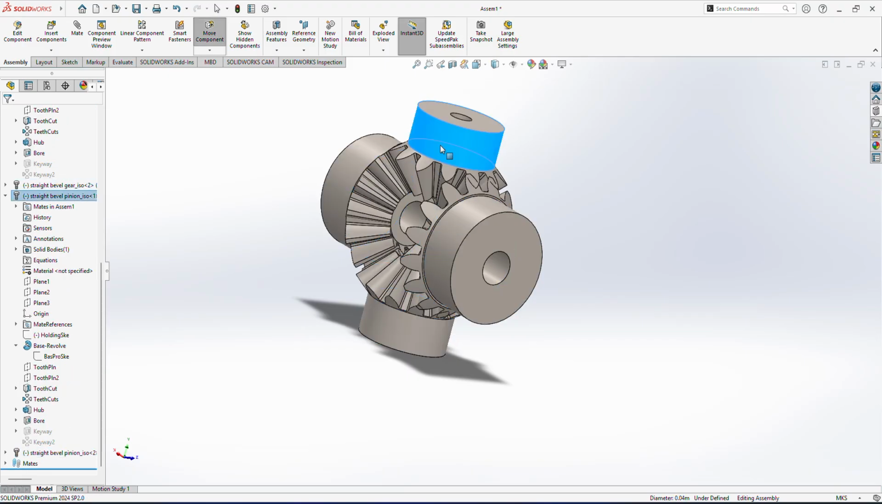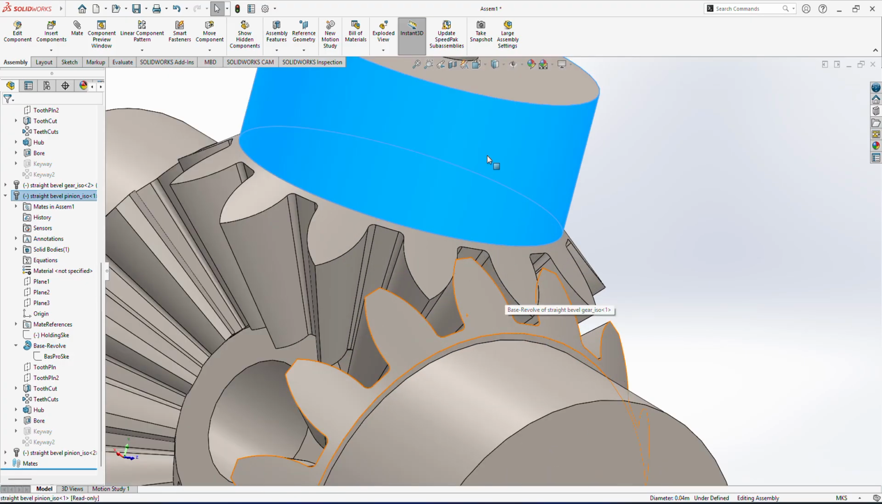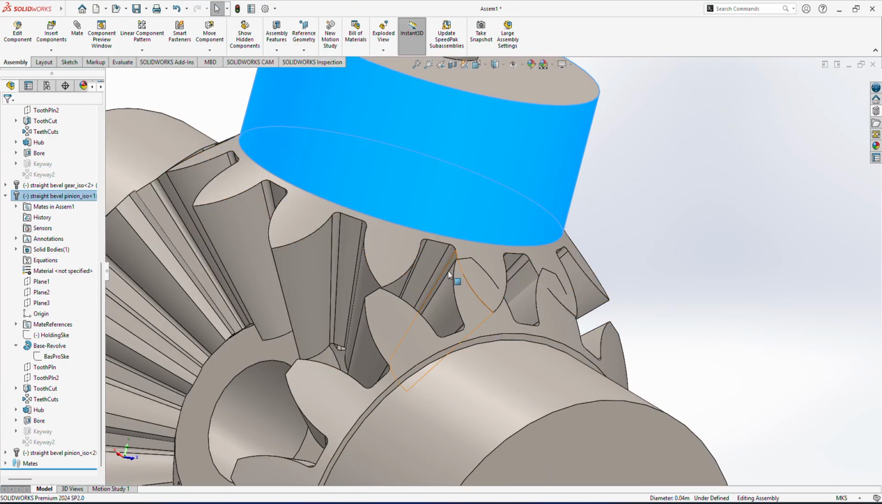Now the problem here is you can see they are intersecting like this, and that is not how a gear works. So we have to make another mate, we can say mechanical mates, for these gears.